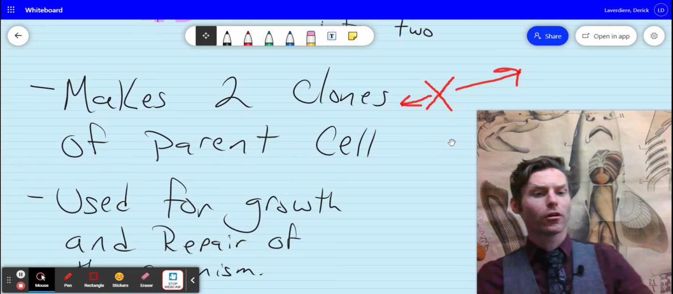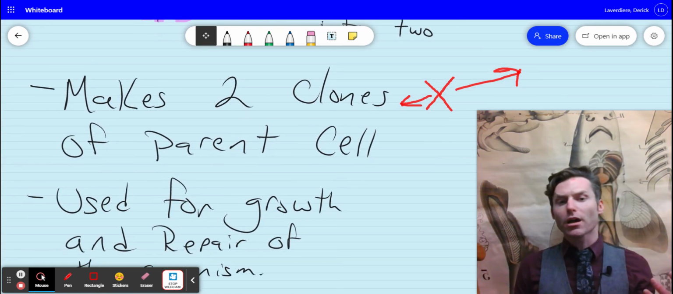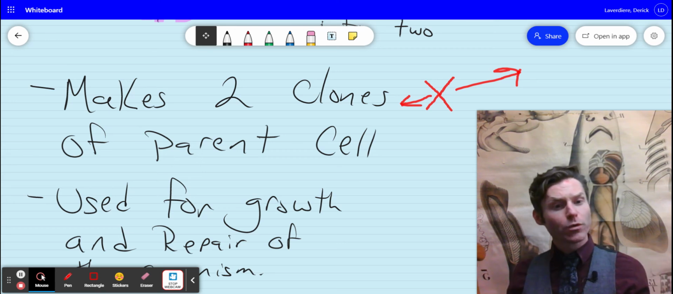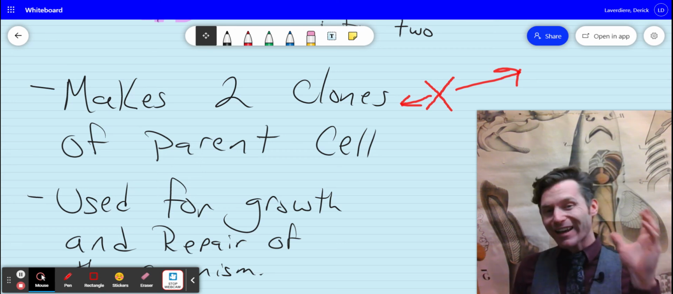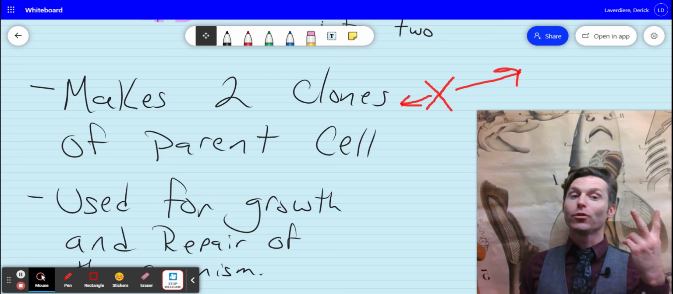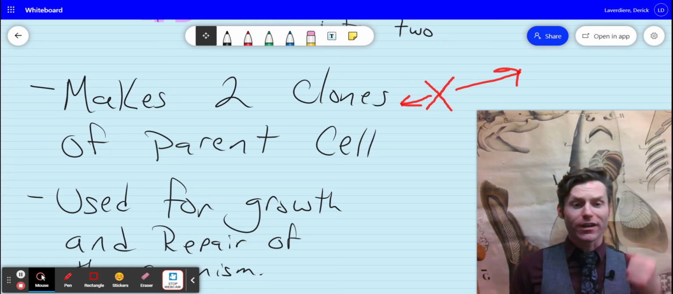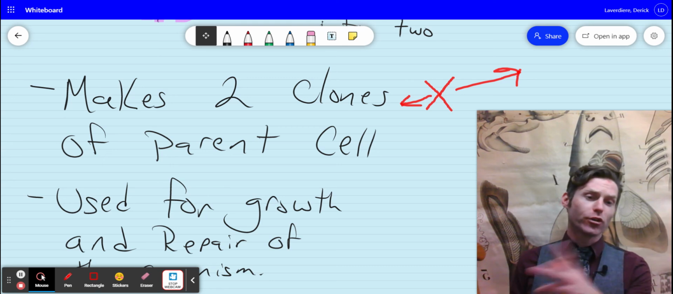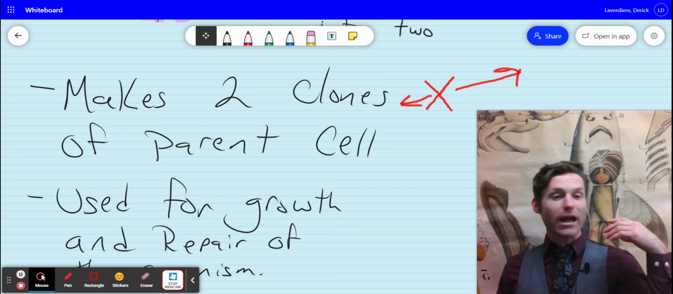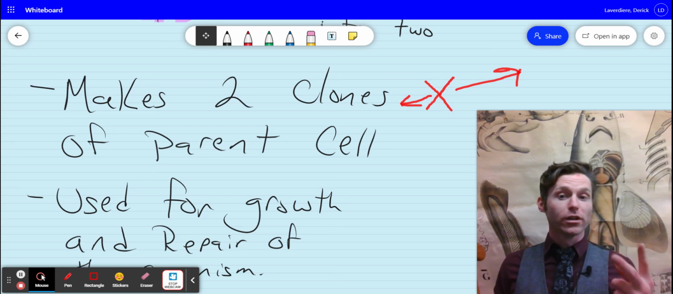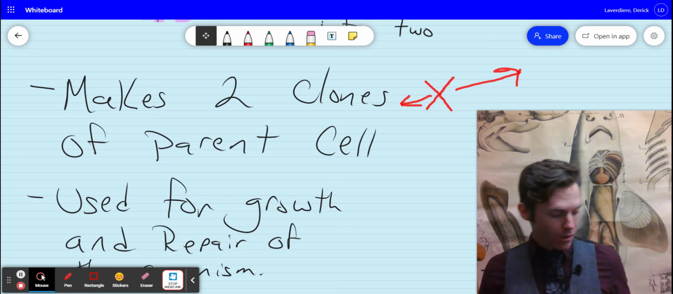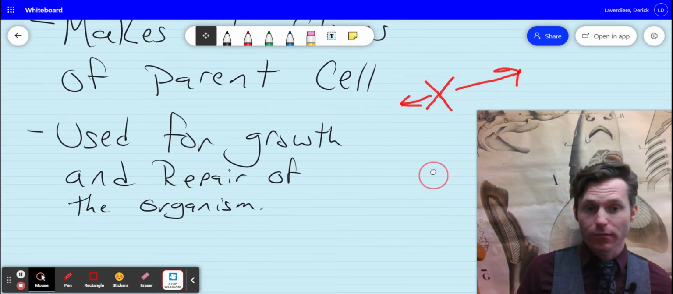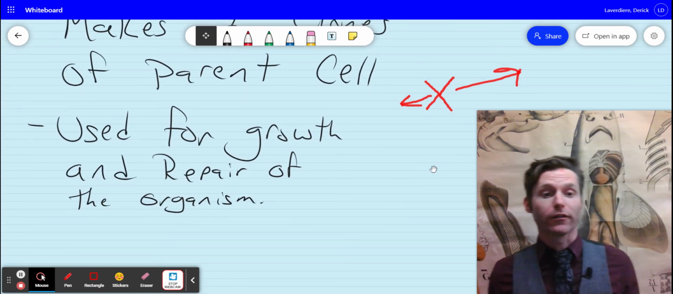Alrighty. And so, as you can see, this whole process makes two clones of the parent cell, right? So whatever kind of cell I started with, I now have two identical clones of that. If I started with an eyeball cell, I now have two eyeball cells. If I started with a liver cell, I now have two liver cells. The function of doing this is for growth and repair of the organism.